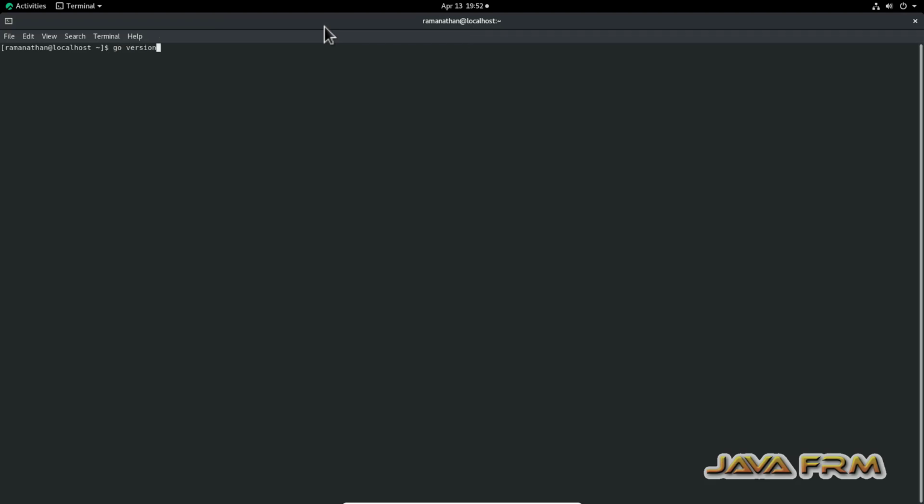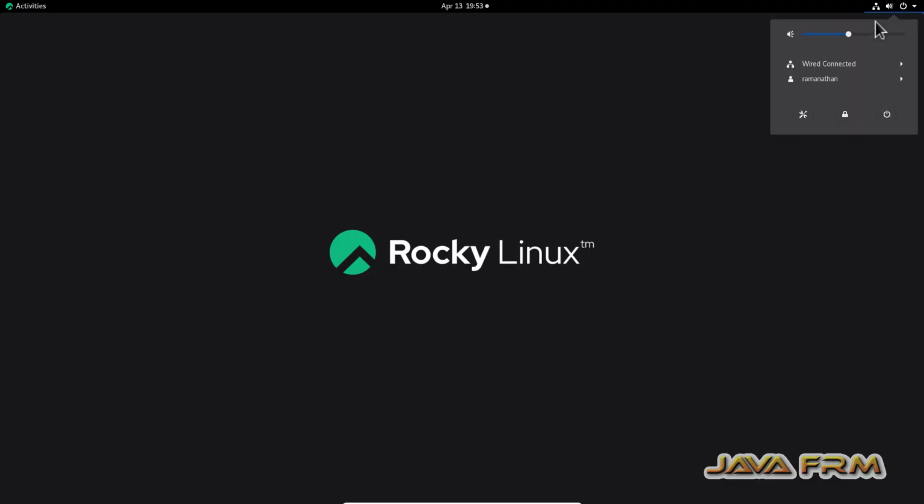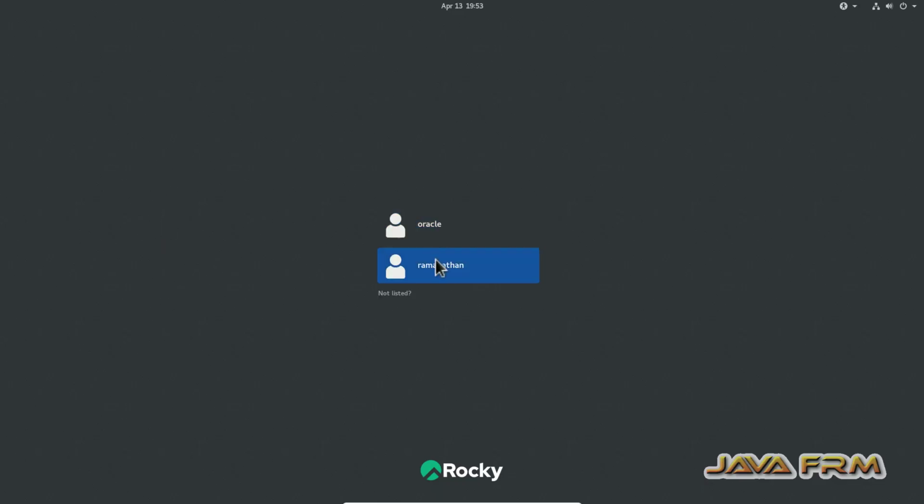Go version. Yes, I am able to execute the Go command. Let me run the sample program. Go run welcome.go. Yes, I am able to run the Go program as a user called Ramanathan, which means that Go 1.19 is available globally to all the users in the machine. Okay, so let me confirm once again as Oracle user.